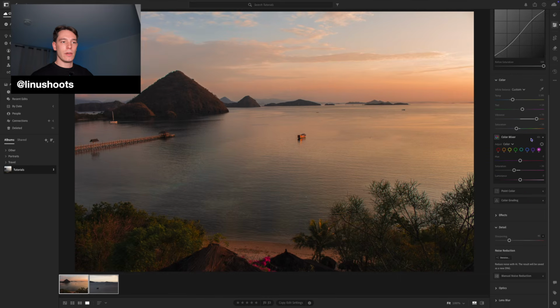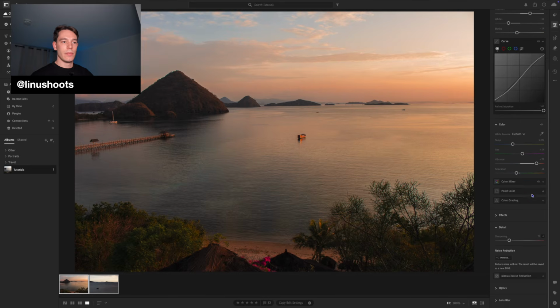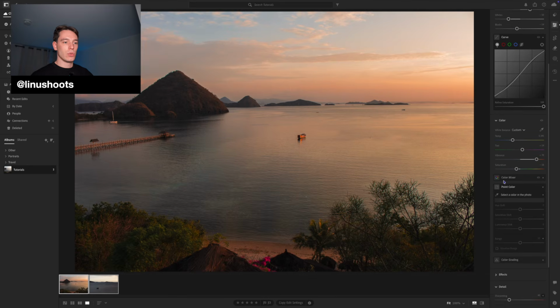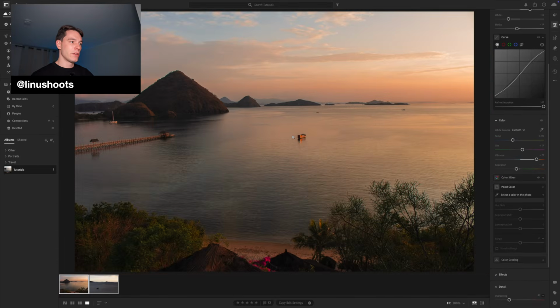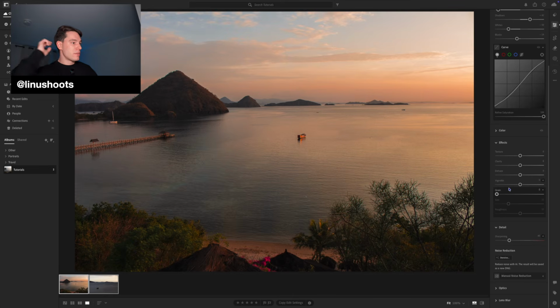And one thing you can also use is the point color, and pick the actual color of a specific thing. So if you want to edit this ship right here, you can put the needle up here and take that color and only edit that color. So now you pretty much have the look of your photo. The next part is effects.